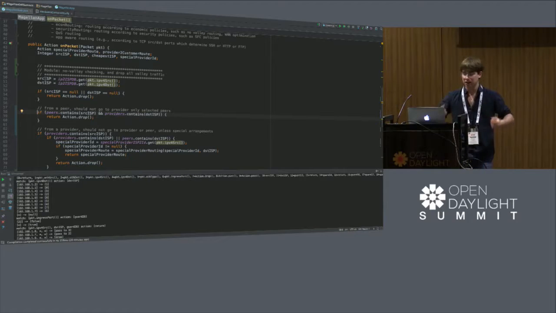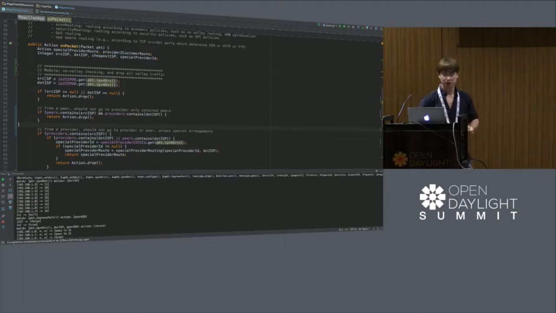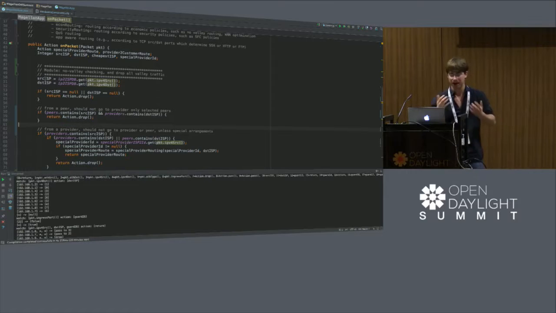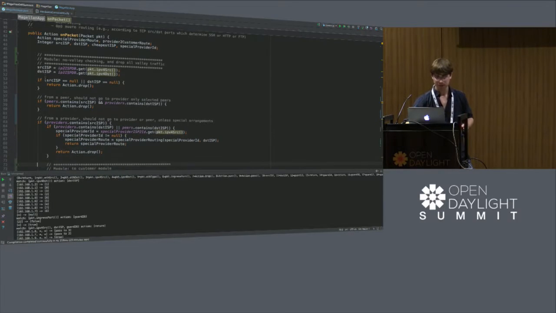We make sure that if the packet is coming in from a peer, it can't go up to a provider. If it is, we drop the packet. We make sure that if it's coming from a provider, it does not then go on to another provider or another peer, unless there are special arrangements. We avoid valley traffic unless otherwise noticed. That is, we check if the source ISP is a provider. If it is, we make sure that the destination ISP is neither a provider or a peer, or if it is, we make sure that it's routed specially. Otherwise, we drop the packet.